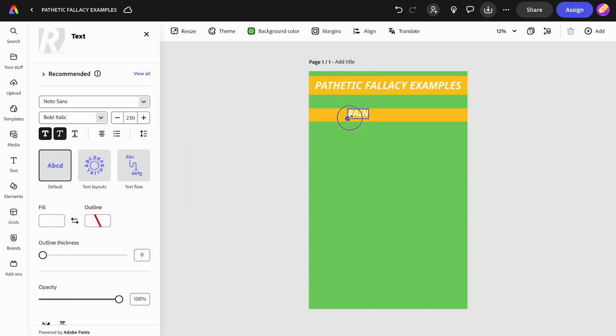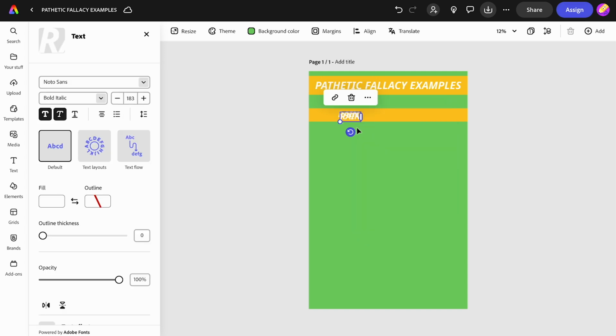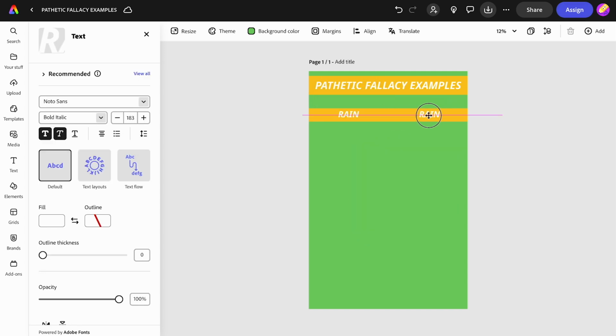Okay, make it slightly smaller because the title is obviously the most important thing. And then pop it in roughly about there. And then I'm going to press the three dots, duplicate it, and then bring my other one around about here. And then change that to sun.